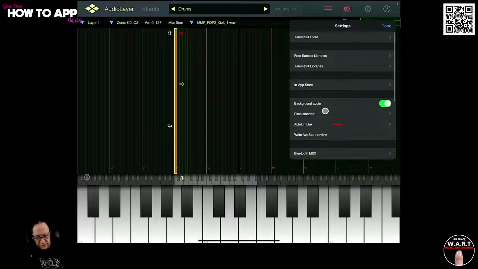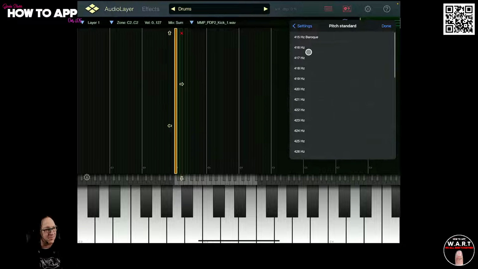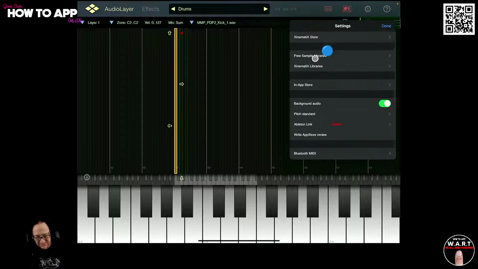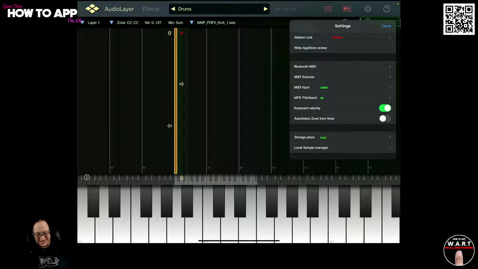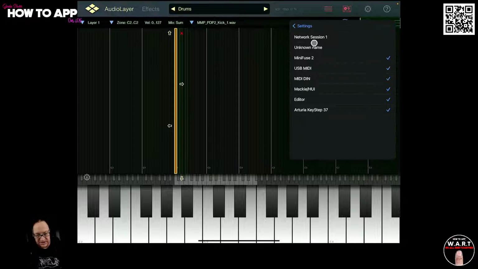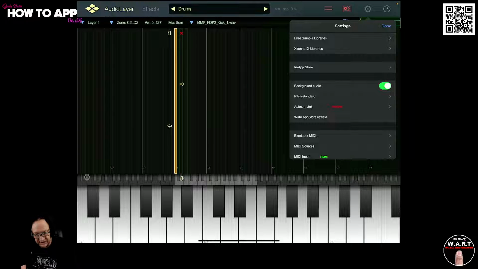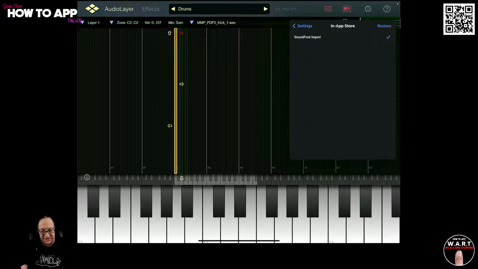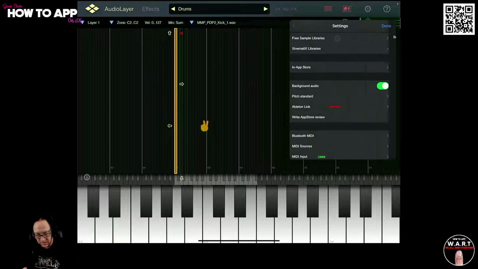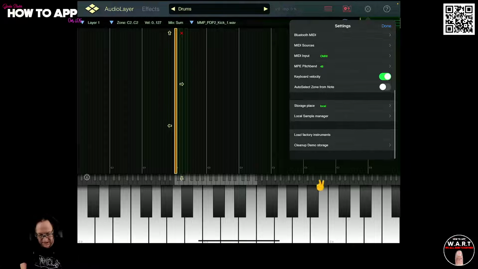Run background audio, pitch standard. You can go in here and change the pitch if you want to. You've got Ableton Link. You've got some MIDI options down here. Choose your MIDI sources if you're going to plug in a keyboard or anything like that so you can play. To be able to import the SoundFonts, you have to buy the in-app purchase, just to be clear again. And here it is. It is $9.99 for the in-app purchase to be able to do that.